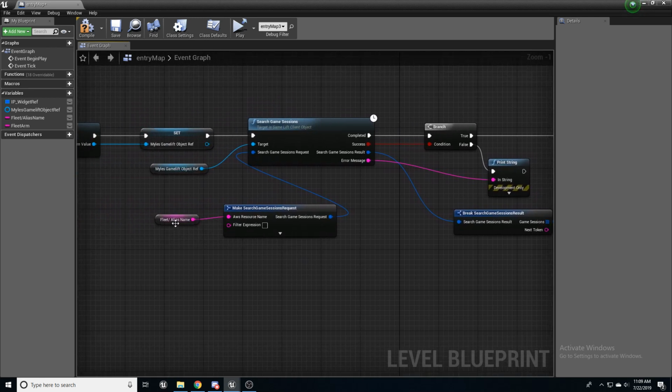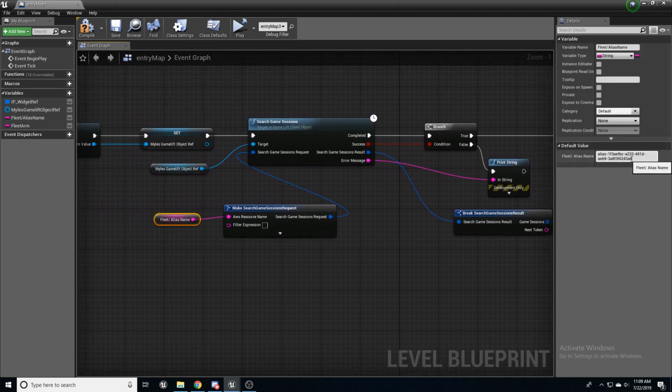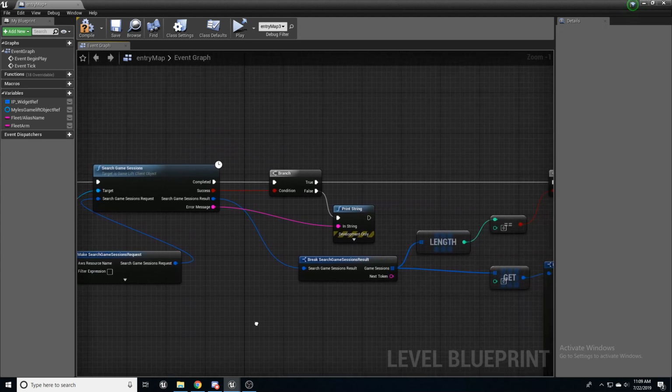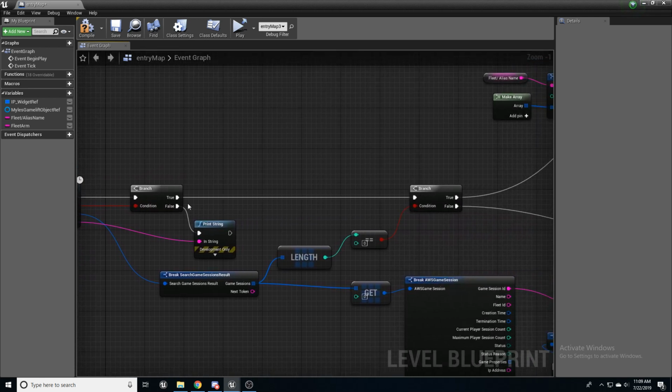This we're going to update later. It's going to be the name of your alias that we're going to get online, but for now you can just leave it blank. Make sure that's a success. Run a branch. If it fails, print string it so that you know where you went wrong.